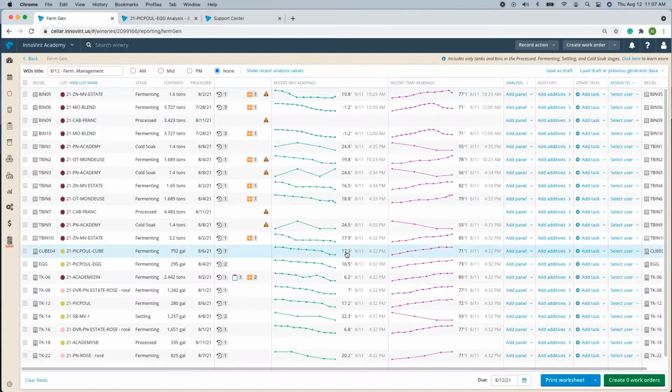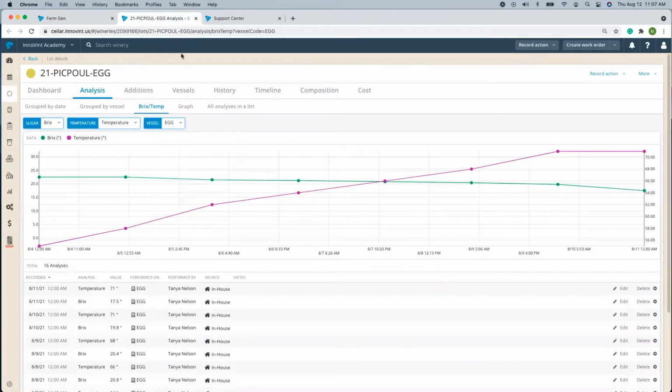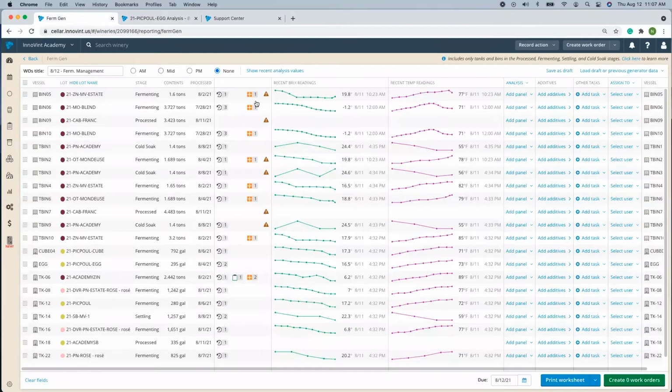Additionally, you can always click on the analysis value, and it will open the lot details page and go to the brix and temp graph so you can see a more in-depth view of that. Don't forget, you can toggle between lot composite and specific vessels in this report. Okay, back to the FermGen.